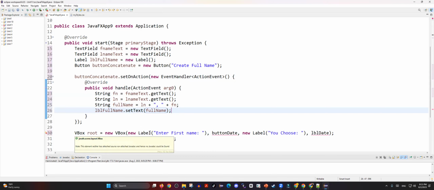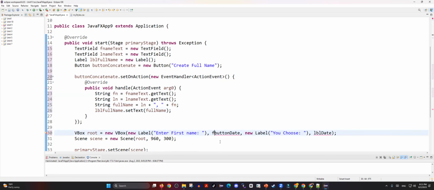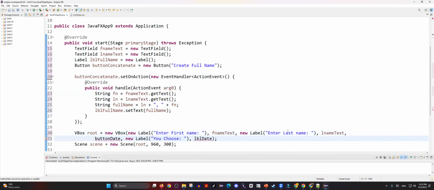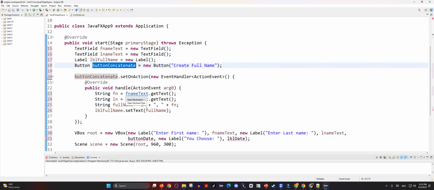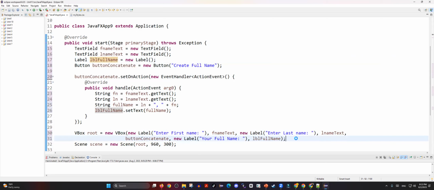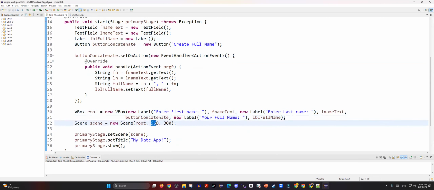Now let's work with line 30. Enter first name followed by my first name text, comma, my next label, enter last name followed by my lname text box, followed by my concatenate button, followed by full name, and then my full name label, just like that. My name app.